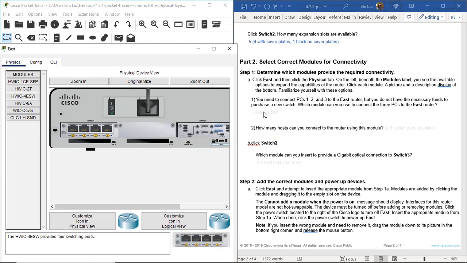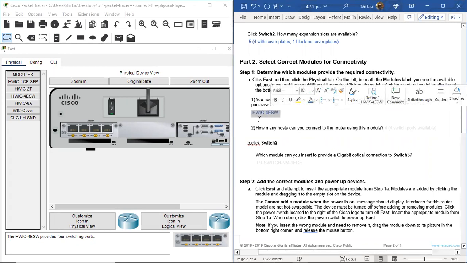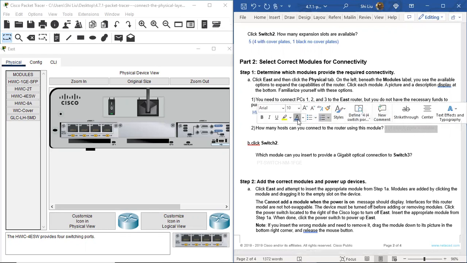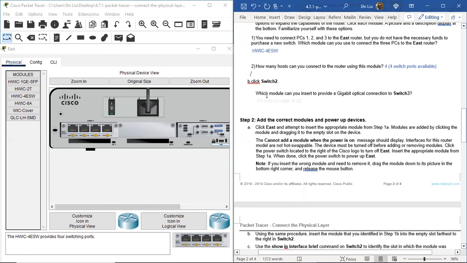The answer, okay, which module? The answer is here. The answer is, okay, this 4ESW is this one. How many hosts can you connect to the router using this module? Using this module, we can totally connect 4 hosts to this router because there are 4 switch ports available. But here we only use 3 of them. In the future, if you need, you can add one more to the fourth port. So the answer is 4. Okay, so answer 4 switch ports available. Next, click switch 2. So we need to close east router, switch 2.